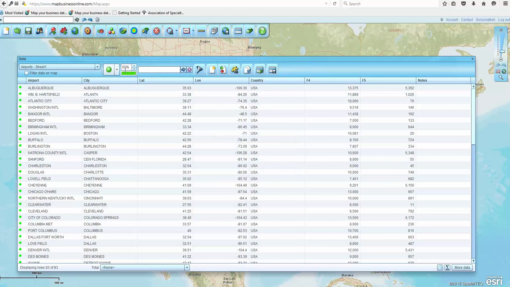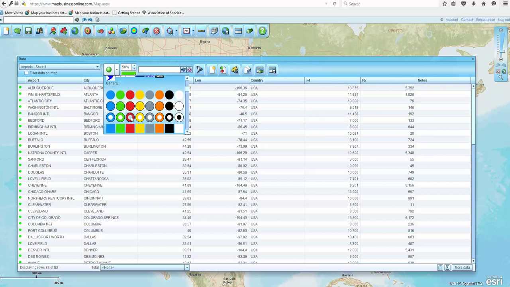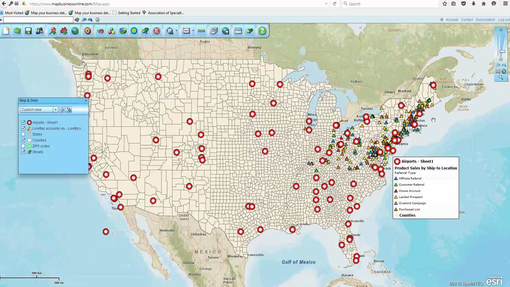Perhaps we want to change the symbol to reflect an airport. We could put a plane on there. We do have planes here, but I'm just going to go with that sort of dot that differentiates the data. So now we know where the airports are. You can see we've got the various names of the airports listed when you hover over them.